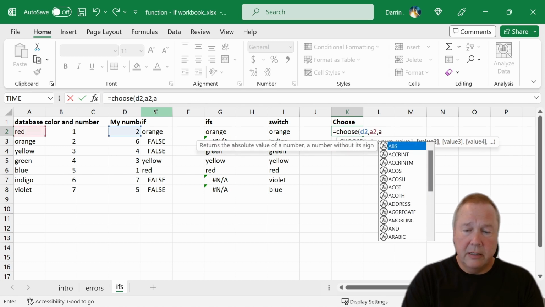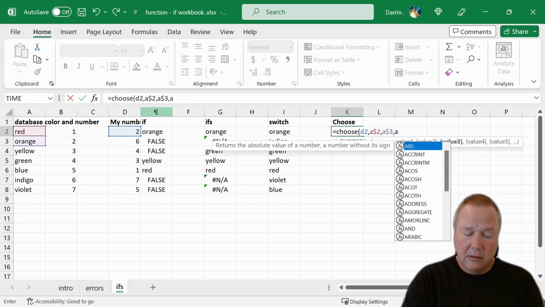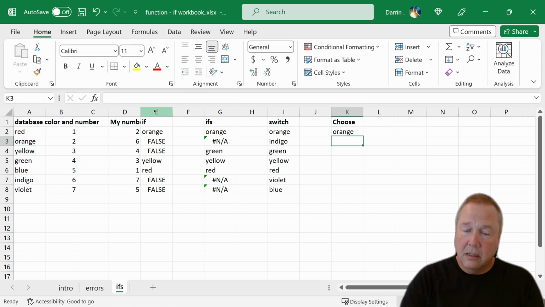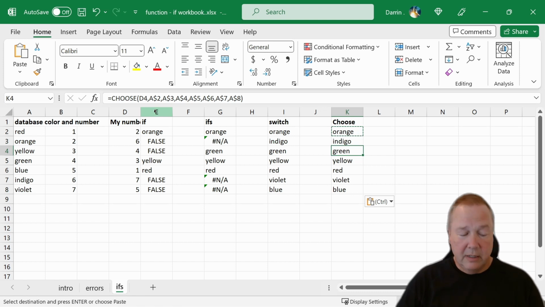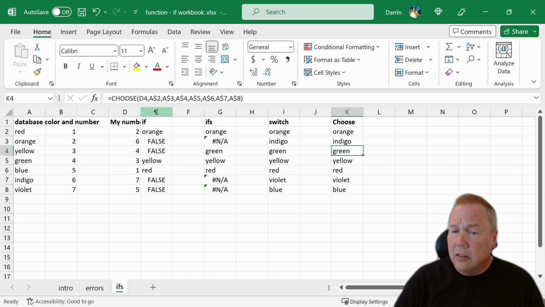So it's A2, A3, A4, sorry, it's $1.2, $1.3, $1.4, $1.5, $1.6, $1.7, and $1.8. And I can copy that one down. And that one didn't take nearly as much thought to put together. And like I said, choose has some serious limitations on it. These have to be in order.